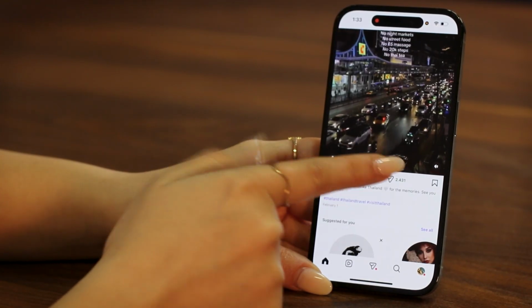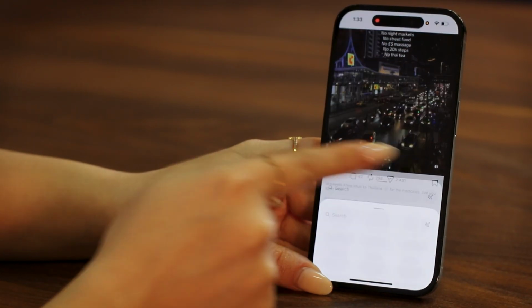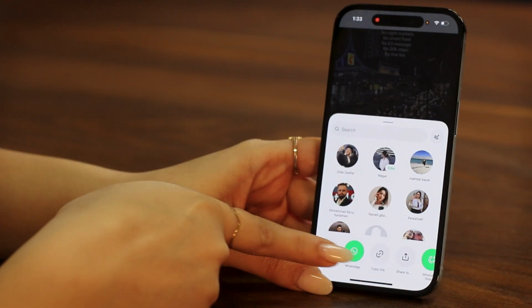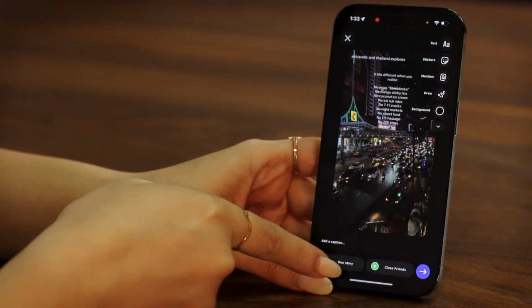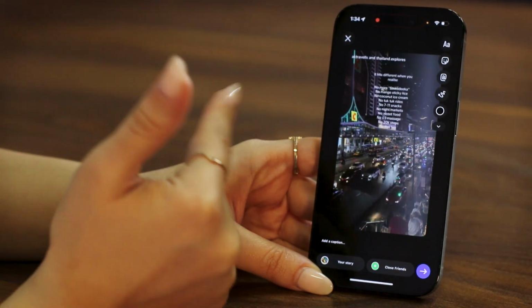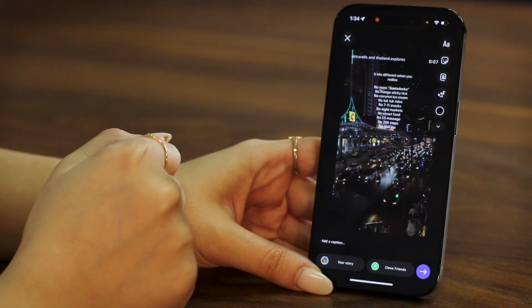So what I do is that I tap on this airplane icon here, and as you can see, the first icon says add to story. So I'm just going to do that. And once I tap on your story, it will be posted to my story. So it will be shared with all of my followers.